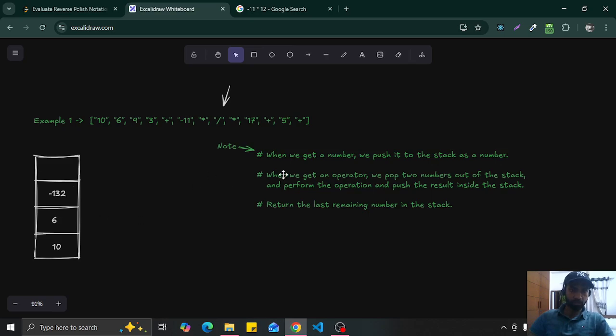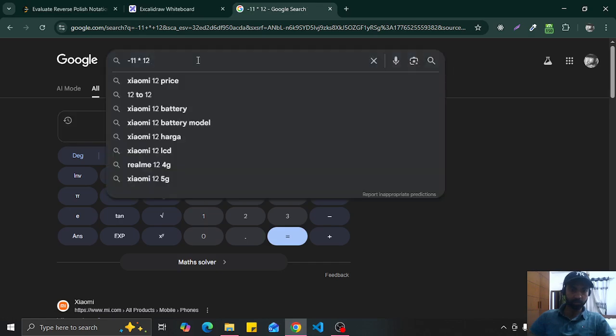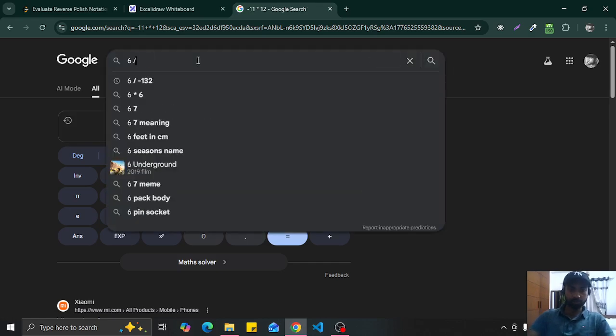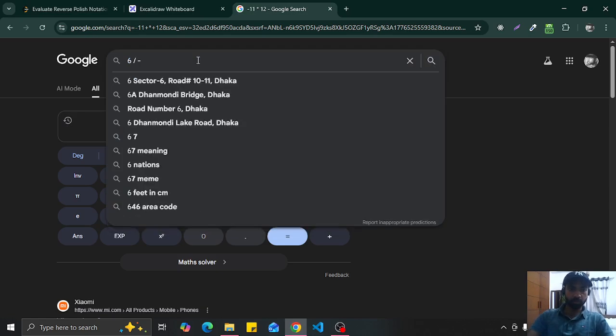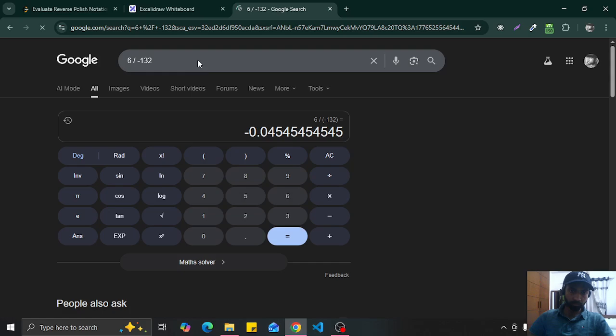So every time we get an operator, we have to pop out two numbers. The first number that gets popped out is going to be the right side number, and the second number that gets popped out is going to be the left side number, obviously. So 6 divided by minus 132, it's going to be minus 0 point something something.